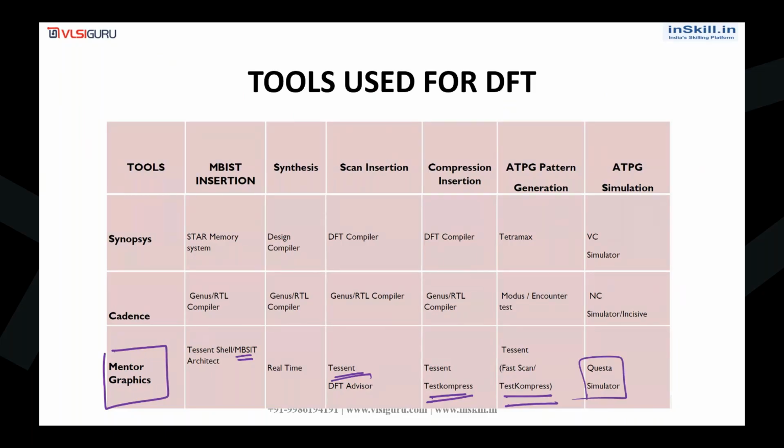At one stage alone, we need to run the synthesis. For that we'll be making use of a Synopsys tool, which is the Design Compiler. So these are the tools which will be used in our course.